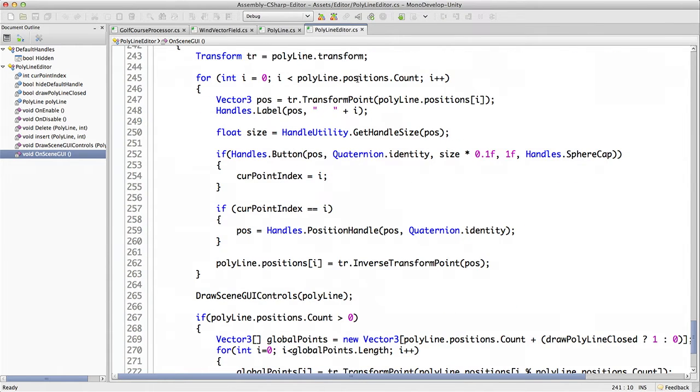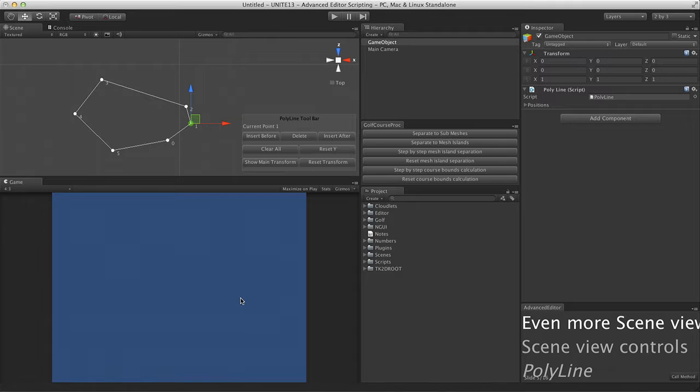For each position in the polygon line, we draw a handle. I changed how this works from the original, and I hope to put it up on the Unify wiki as a modification at some point. We draw a button, using the SphereCap method of the Handles class as the drawing method for that button. And then we use that button to determine which vertex was clicked, so we can draw a gizmo for it and move it around and so on. And then there's a method for drawing the scene GUI controls. That's the one responsible for drawing this area right here.